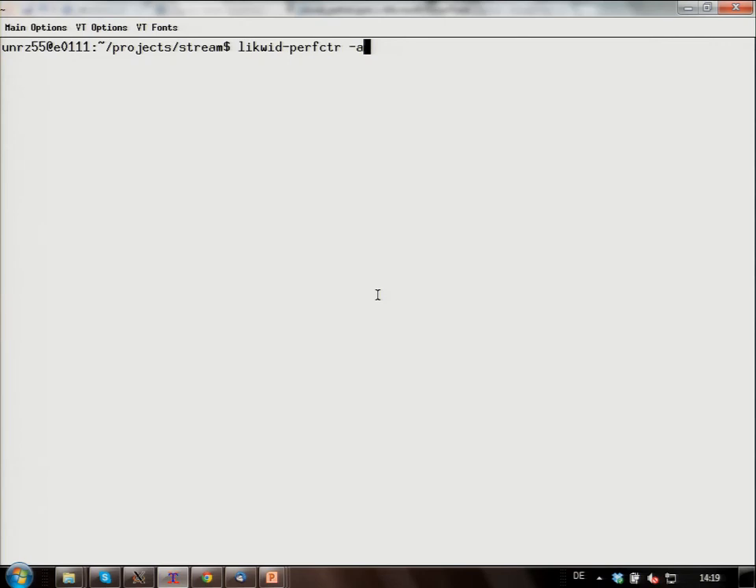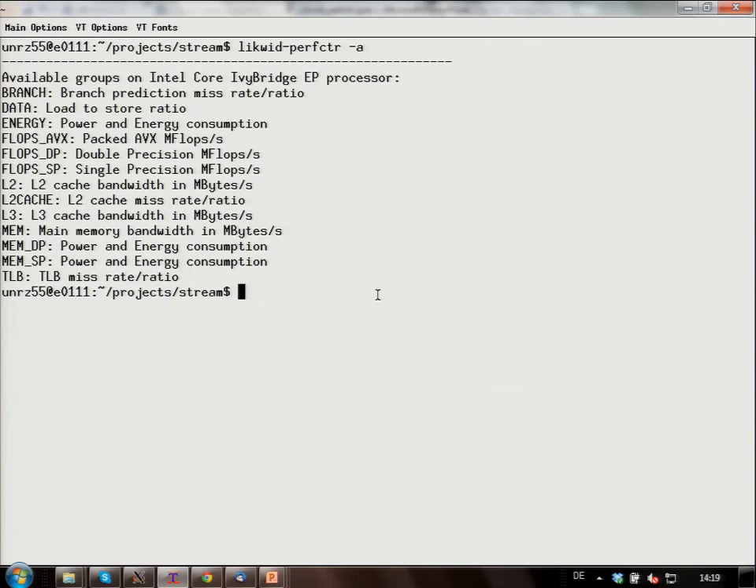This is on our ME cluster, which has Ivy Bridge processors, 10 cores. And likwid-perfctr minus A gives you a list of all available performance groups. So on this particular processor, this is what we support. So this branch metrics data. Energy, quite interesting, how many joules do you burn in your code? Flops with AVX, double precision, L2, L3 caches, memory, memdp and memsp are combined groups that measure flops, memory traffic, and energy. So that's probably the things you want to do first, and TLB. So that's what we support right now. Of course, as I said, there are over 500 metrics in this processor, but these are the interesting ones.